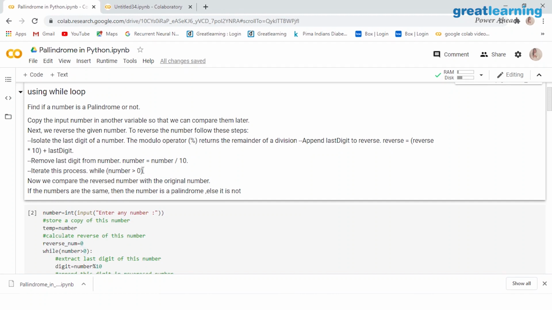Now we compare the reverse number with the original number. If the numbers are the same, then the number is a palindrome, else it is not. Now we are going to check it out in the code itself.